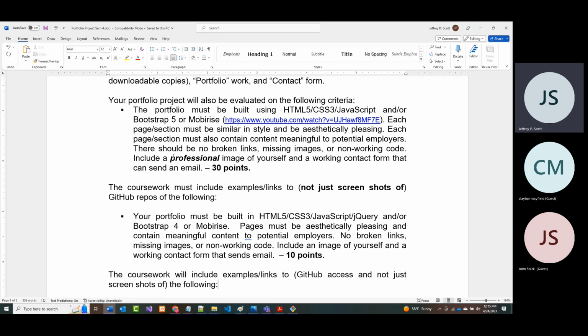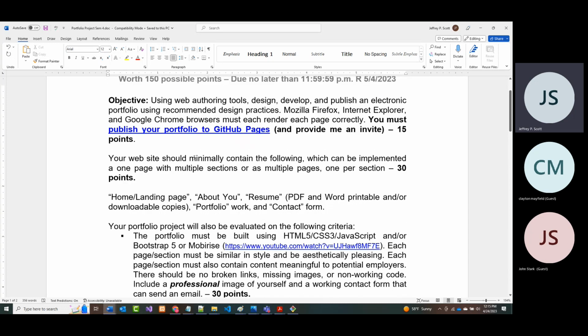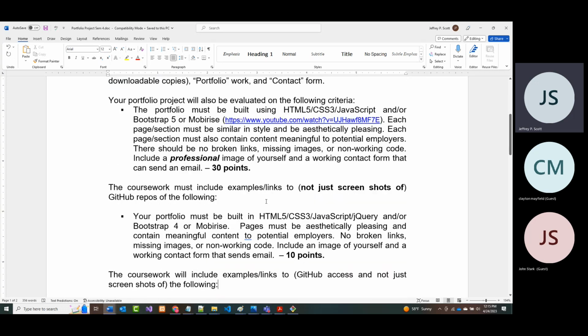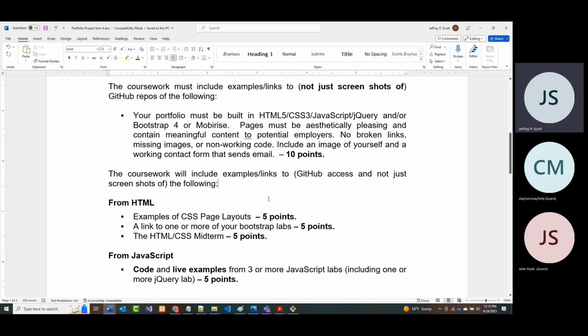I already talked about the picture of yourself, and it should have a working contact form. So that's 30 points right there. Between those two, that's 45 points. So actually 15, 30, and 30. That's half of it right there. And the rest of it, as it says, the coursework must include examples or links to work. I don't want just a screenshot.